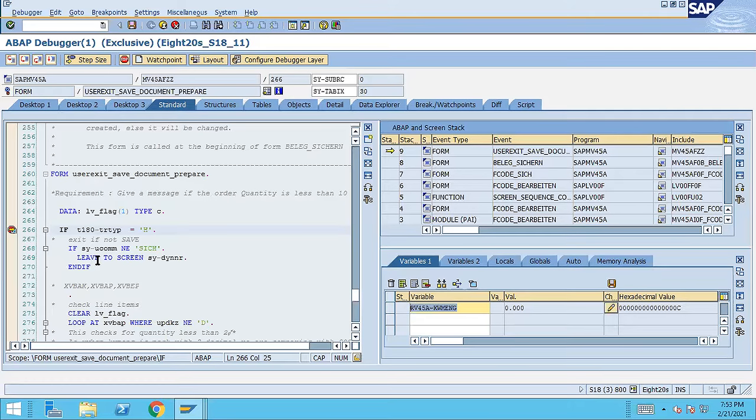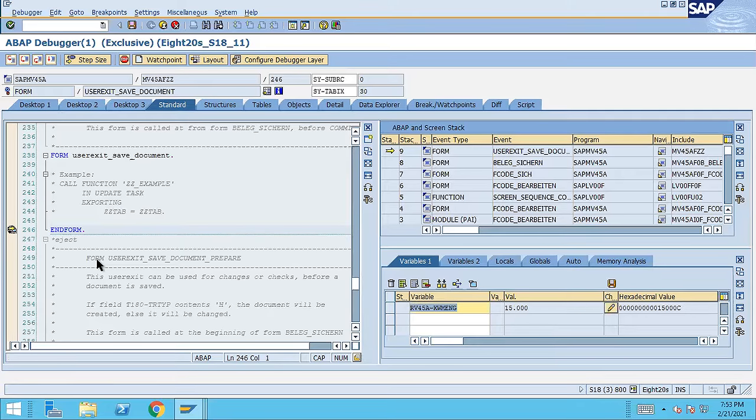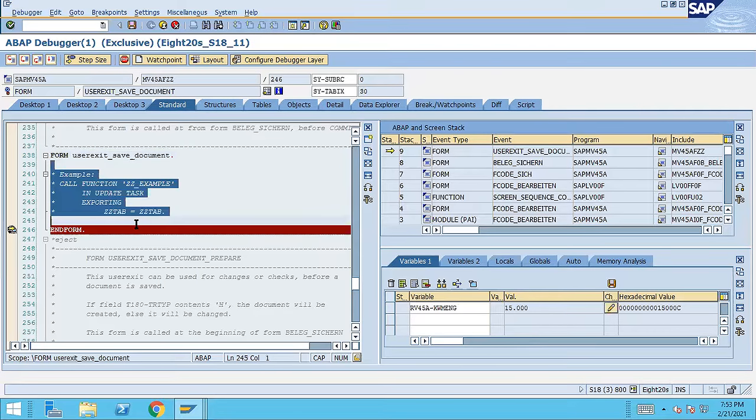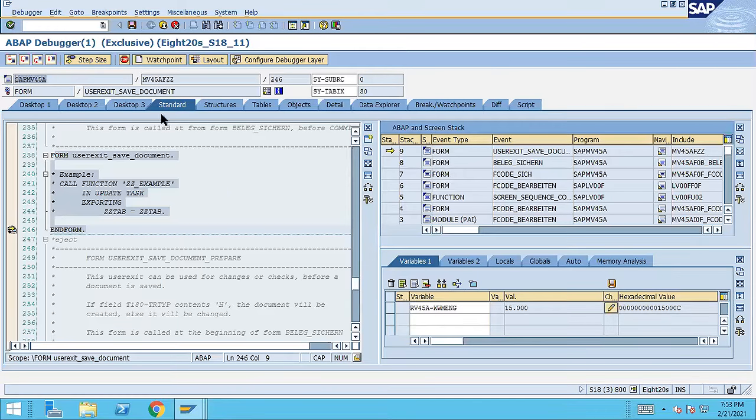So let's again press F8, right? Because here we don't have it, but here you can see that in this user exit save document, the value 15 is coming. That means this is the right place where I can write the code, because the value from the screen is flowing from here, right? So this place I came to know. So line number 238, right? And this is the program and this is the user exit, correct? So I will open this program.